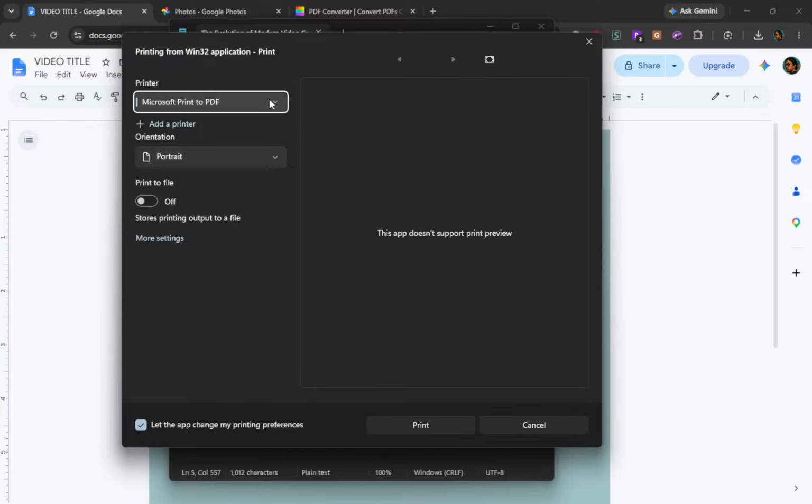In the Print dialog box, you'll see a list of printers. Look for Microsoft Print to PDF and select it. This option is built into Windows and allows you to save your document as a PDF instead of sending it to a physical printer. It's important because it ensures compatibility with a wide range of devices and software.